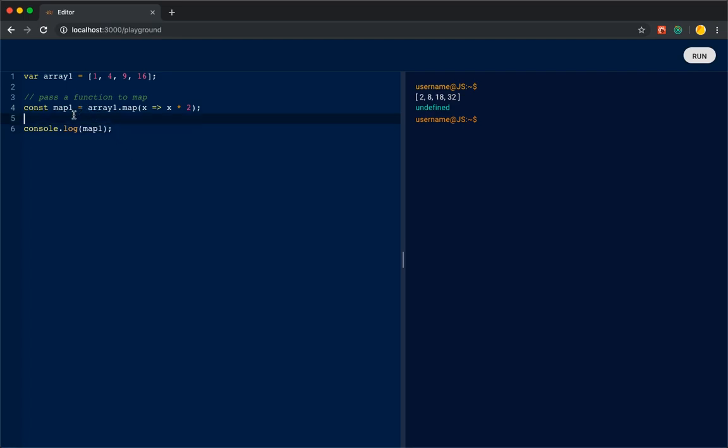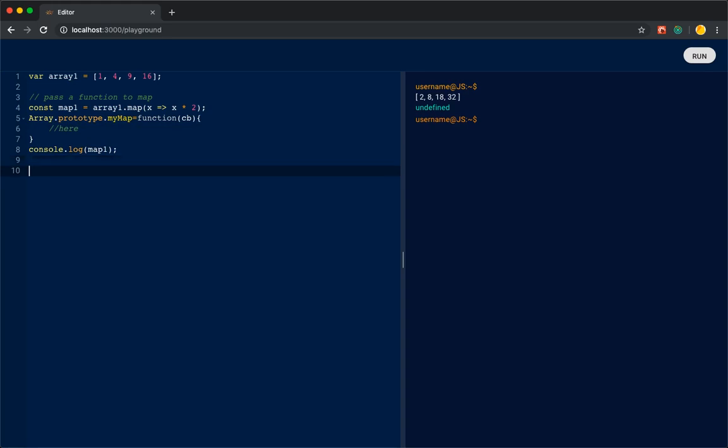So same thing, if you write Array.prototype.myMap, it's going to be a function that takes a callback. Now we do something here. Now if I do console.log array1.myMap, with my callback, this line of code is supposed to produce 2, 8, 18, and 32. All right. So pause the video and see if you can solve it.